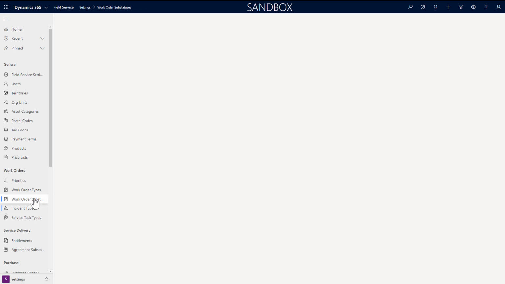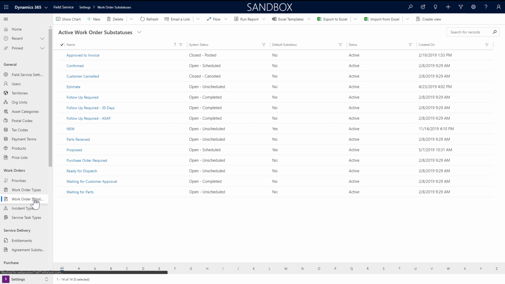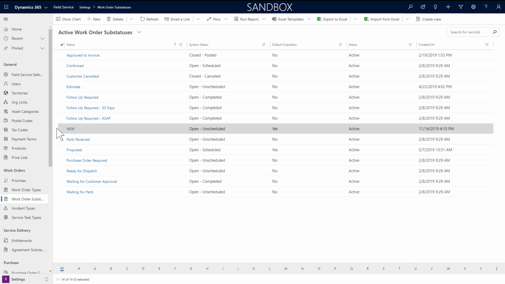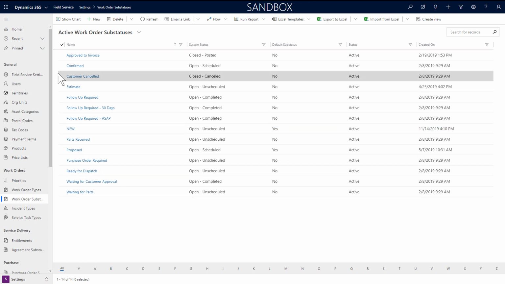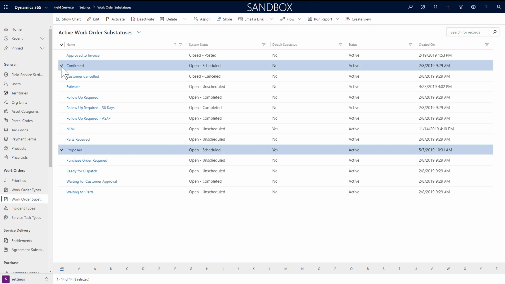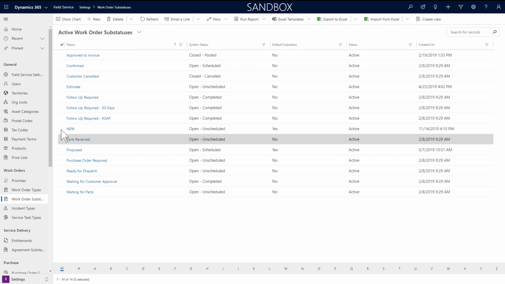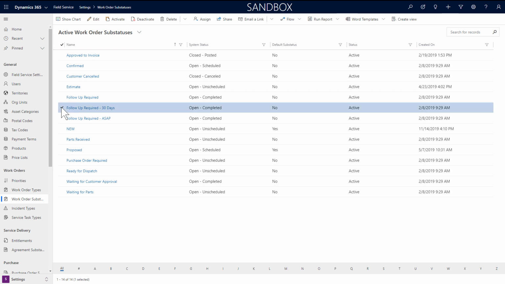Work order substatuses add detail and clarity to where the work order is in its life cycle. As an example, Field Service comes with standard work order statuses such as Open-Unscheduled, Open-in-Progress, and more. For each of those statuses, you can add a substatus. So when the work order is Open-Unscheduled, you can create custom substatuses like New or Ready for Dispatch. When the work order is Open-Scheduled, you can say whether it is confirmed or just proposed. And when the work order is Open-Completed, you can have a substatus indicating that a follow-up is required.